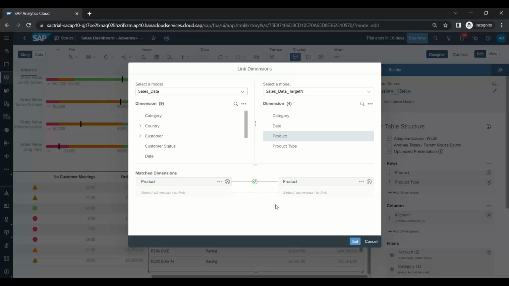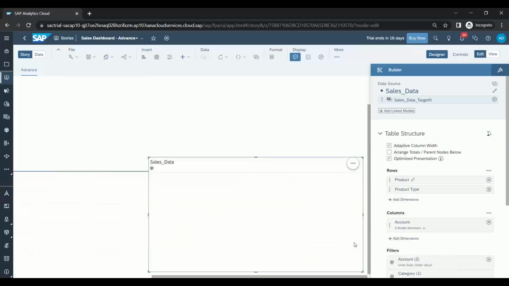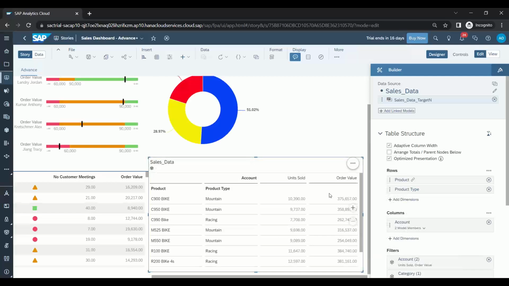Those who are joining today for the first time, please check the last class to understand the concept of linked model. I click on set. It's like a foreign key relationship between two tables. Click set. And now we have got a linked model. You see, I will now add our account dimension from the another linked model also. So let's add account from target.